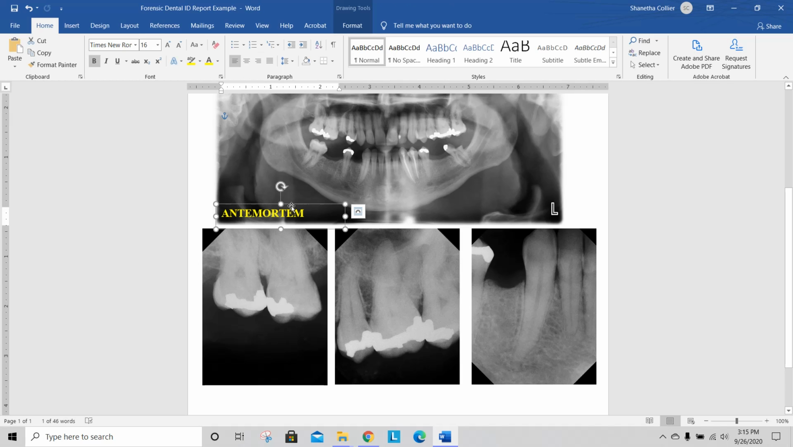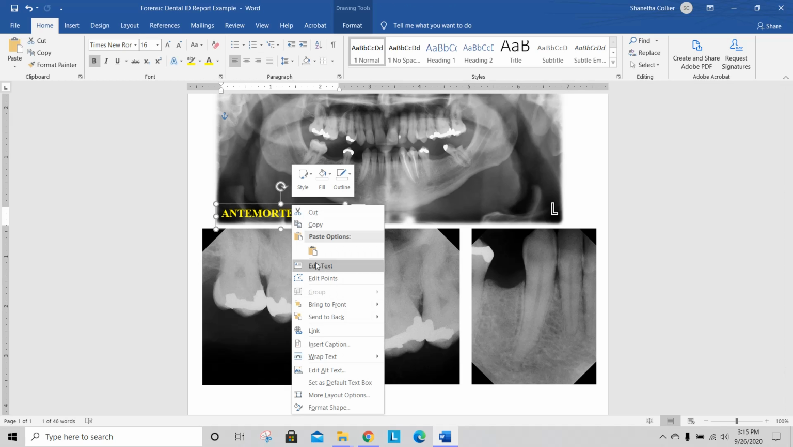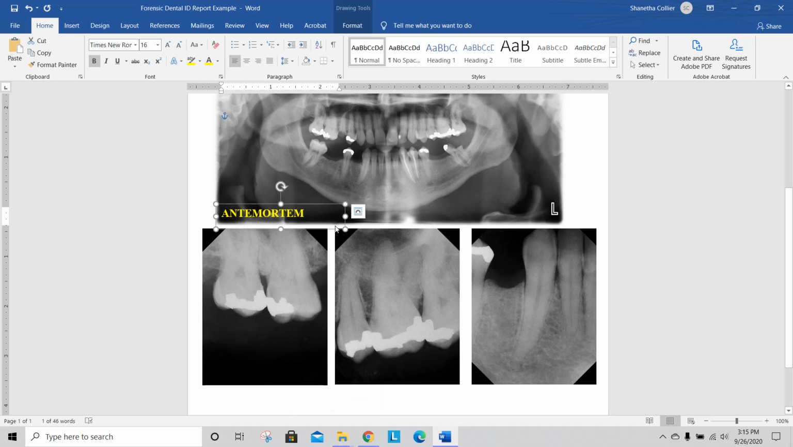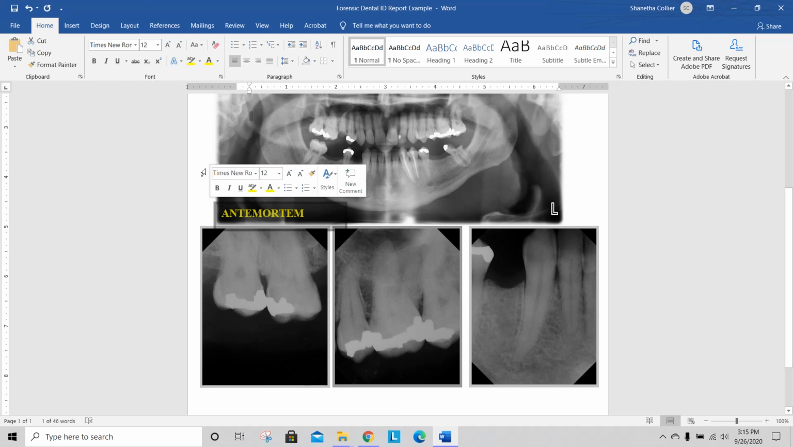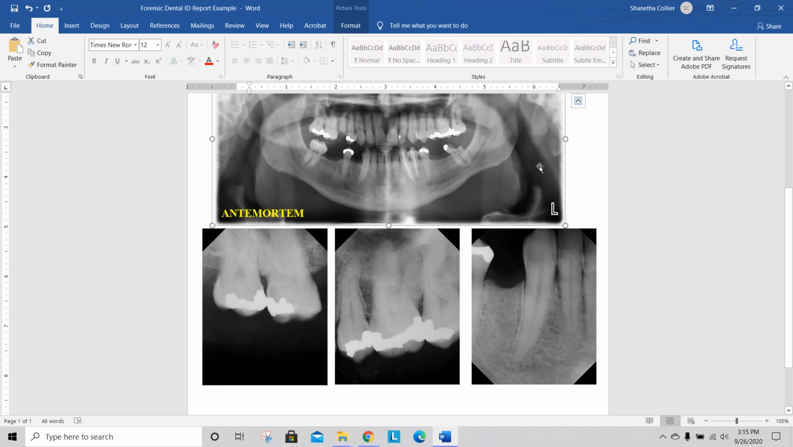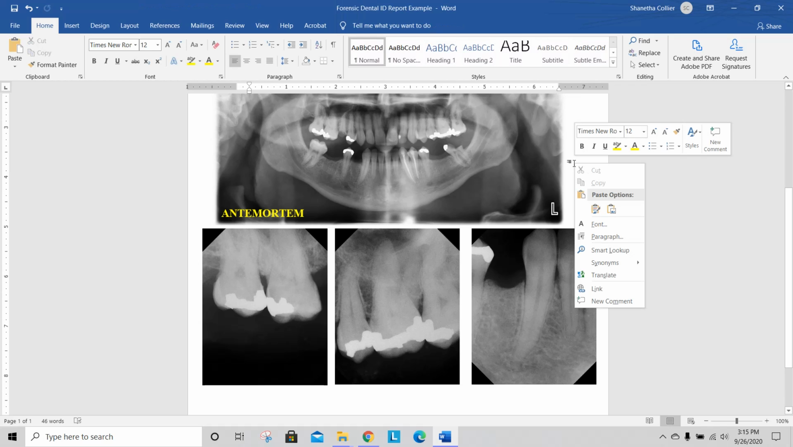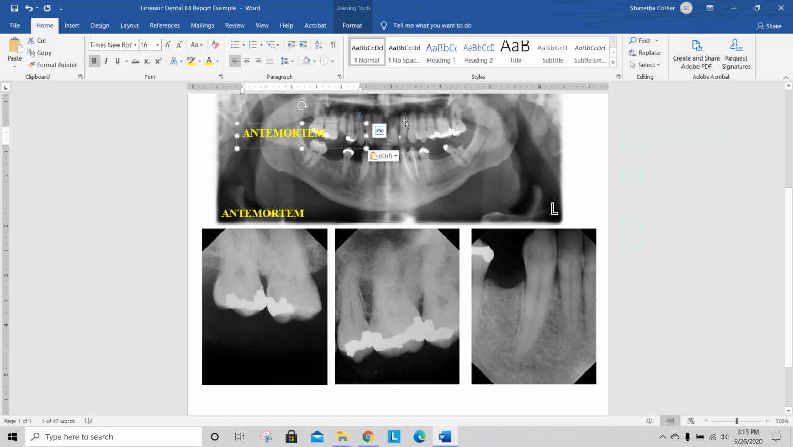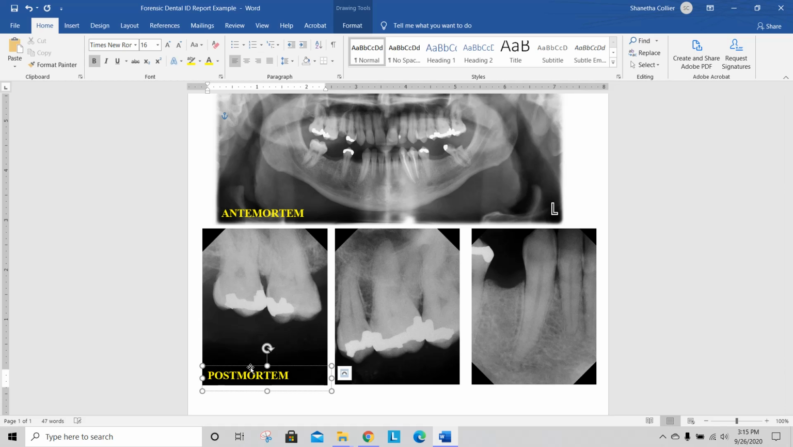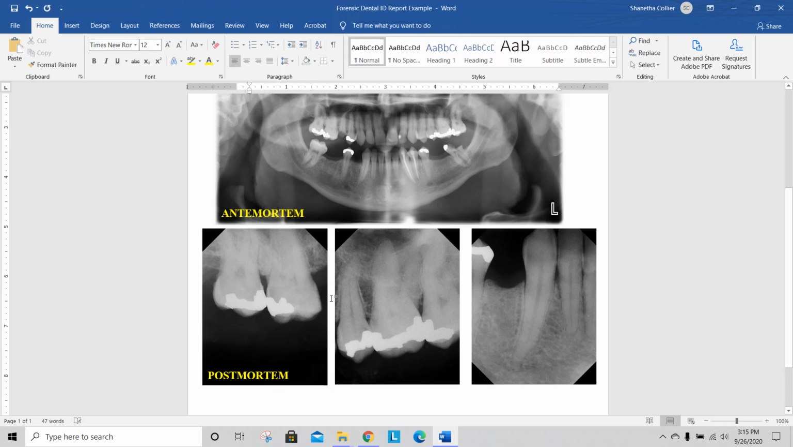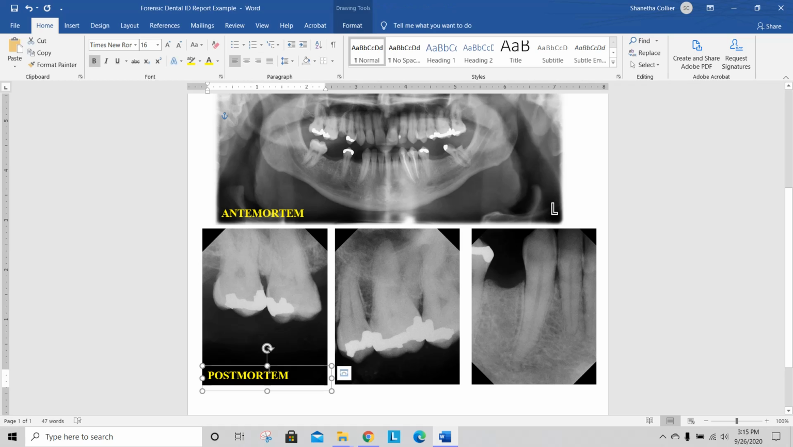Okay, now I know I need 3 more text boxes for my postmortem films. So what I'm going to do is I'm actually going to just copy this one, and I'm going to click off of the image, perfect, and I'm going to just paste that same little text box. Now I'm going to come down here, and yes, I know this is my postmortem image, so I'm just going to come in the box and type postmortem. So now I've got my postmortem text box.